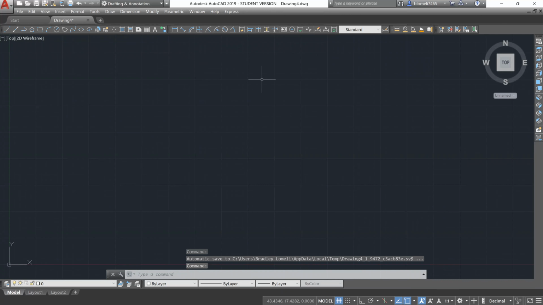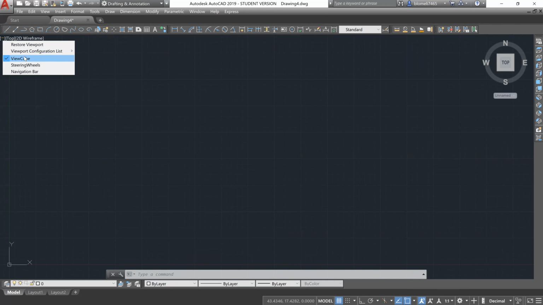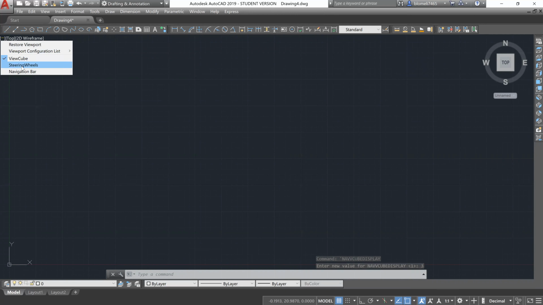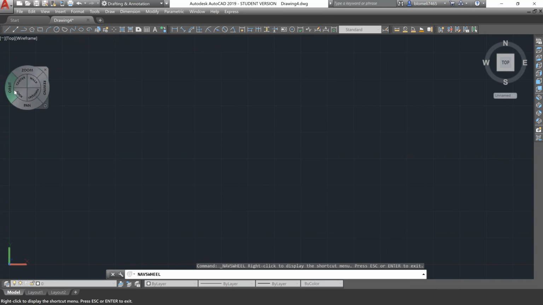Another way you can toggle this is if you go to the little line on the top left, you see view cube, you can actually turn that off. You can also turn it back on from the same place. This is also where you're gonna find the steering wheel, the thing we turned off earlier. Remember that thing? You can get it from here.